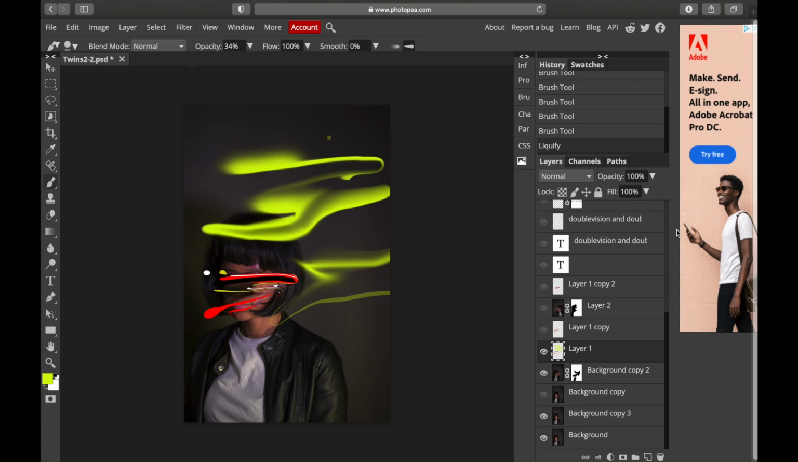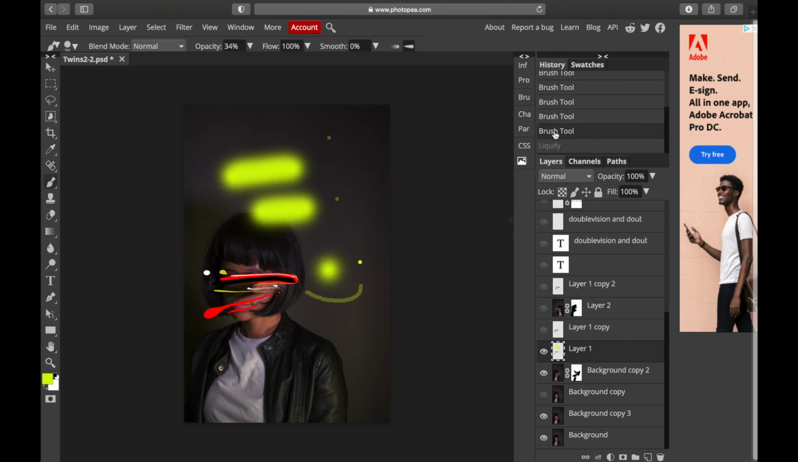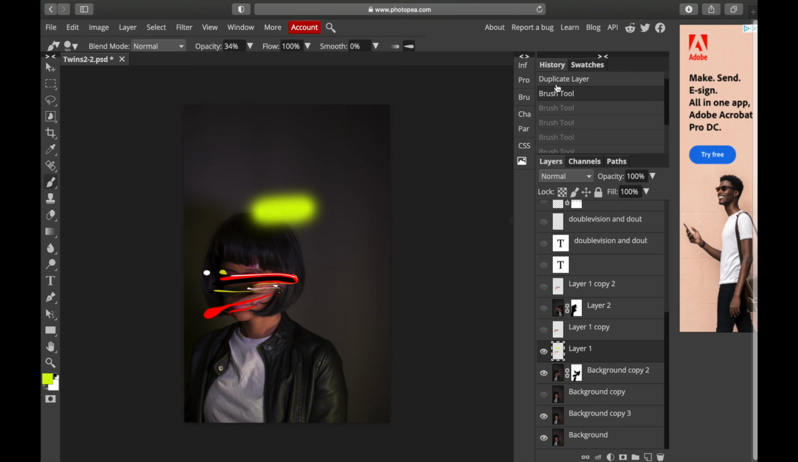Then you press OK. And then you have your liquefied paintbrushes. And I'm going to go back to my pre-made liquefied image. I'm just going to delete that.